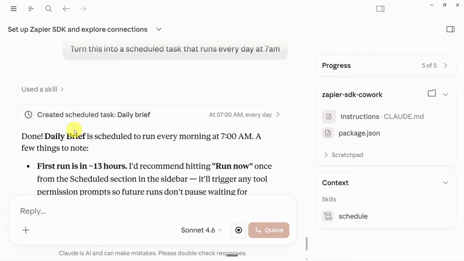So even if you're not a developer, this is how you get the same power. We just built a working daily brief by having a conversation. That's what the Zapier SDK unlocks. Your agent connected to the apps you actually use. The team is building guardrails next so your agent can't accidentally delete things, and event triggers so workflows fire automatically when something happens, not just on a schedule.